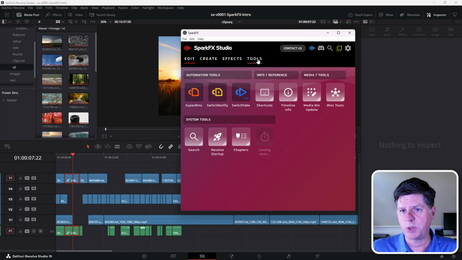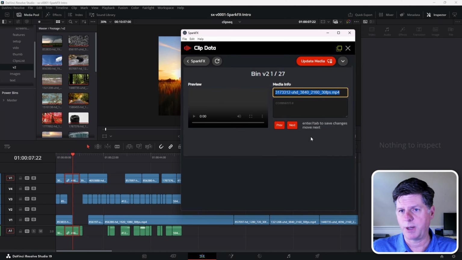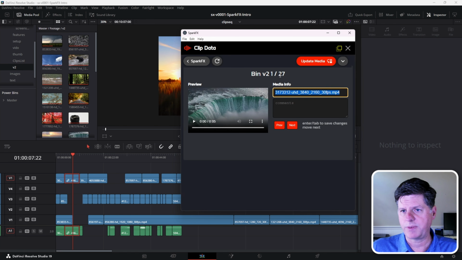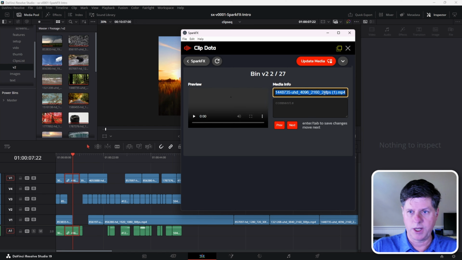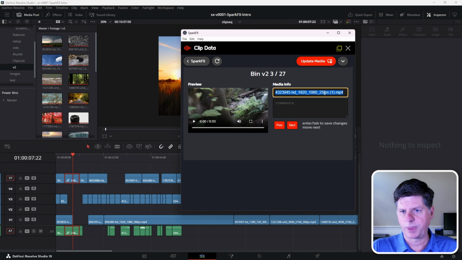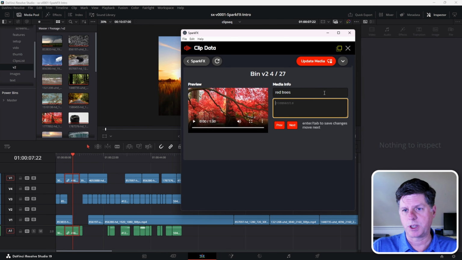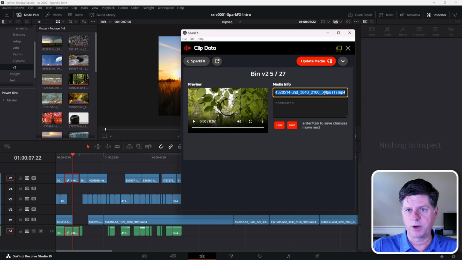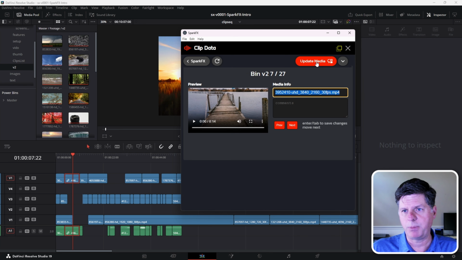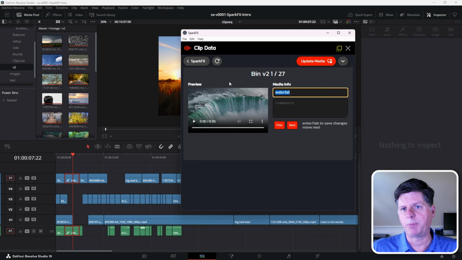So we're going to go to the Tools area and search for Media Bin Update. And you'll see it found 27 clips, and we have a name. So if you wanted to rename this clip, you just start typing and hit enter, hit enter. And if you want to put a comment in, you just click tab and you hit enter to go to the next. So we can just real quickly type. So I'm doing all this with just typing, tabbing, and entering. Once you have everything set up, you just hit update media. So that's going to go through the media bin and update all of the clip names and clip comments.